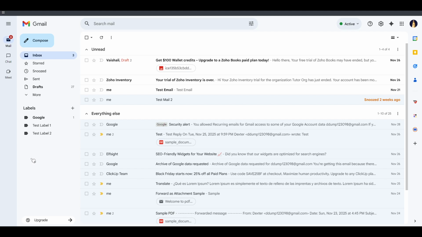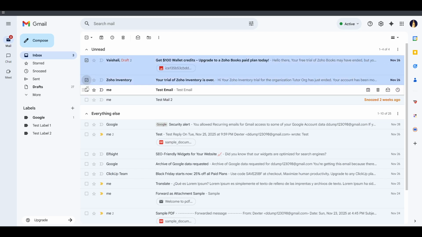Start by opening Gmail in your browser and head to your inbox or any label or search results where the messages you want to remove are gathered. You'll see a small checkbox to the left of each email. Click that checkbox to mark the message. You can keep clicking additional checkboxes to build a selection of messages you no longer need.